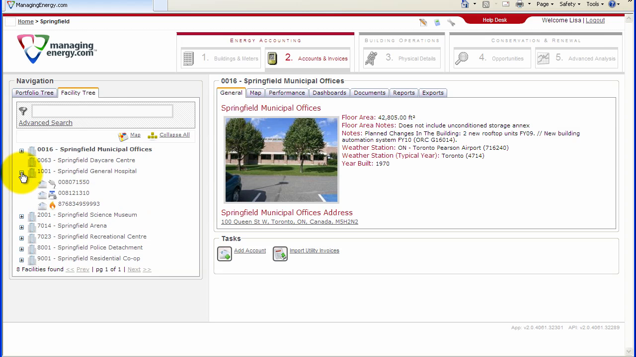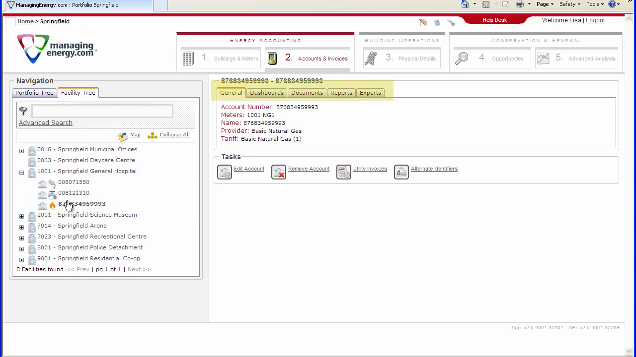We'll select the natural gas meter at the Springfield General Hospital. Accounts are associated with the General, Dashboards, Documents, Reports, and Exports work tabs, all of which we've discussed previously. The tabs in the following sections will be available if your subscription has access to the Building Operations and Conservation and Renewal subscription packages.